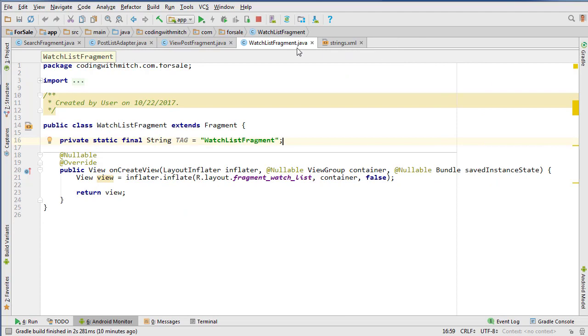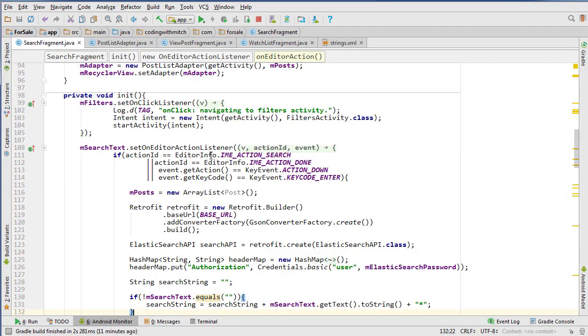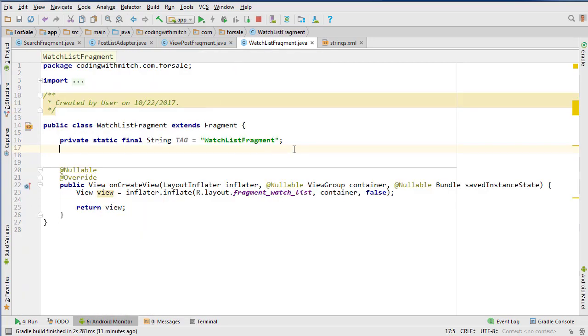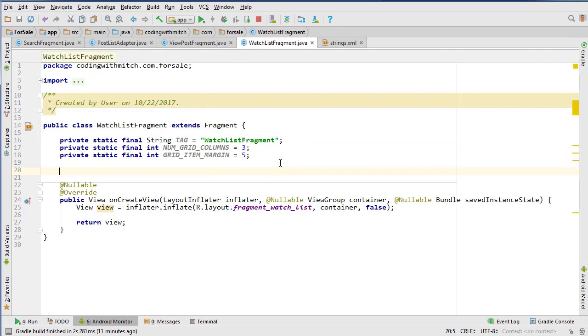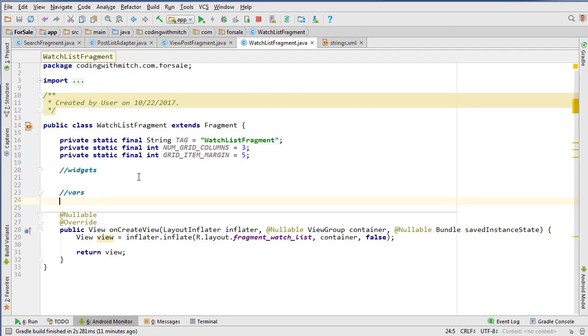So we can close that, and now we're going to go into watch list fragment. There's going to be a lot of similarities in this class to search fragment, but it's got to be just a little different, obviously. So we'll start by creating some global variables. Actually, I can just copy it instead of typing all this out. So let's go into search fragment, and we need to copy this stuff up here. That's the grid columns and the grid item margin, and then we do a widget section and a variables section.